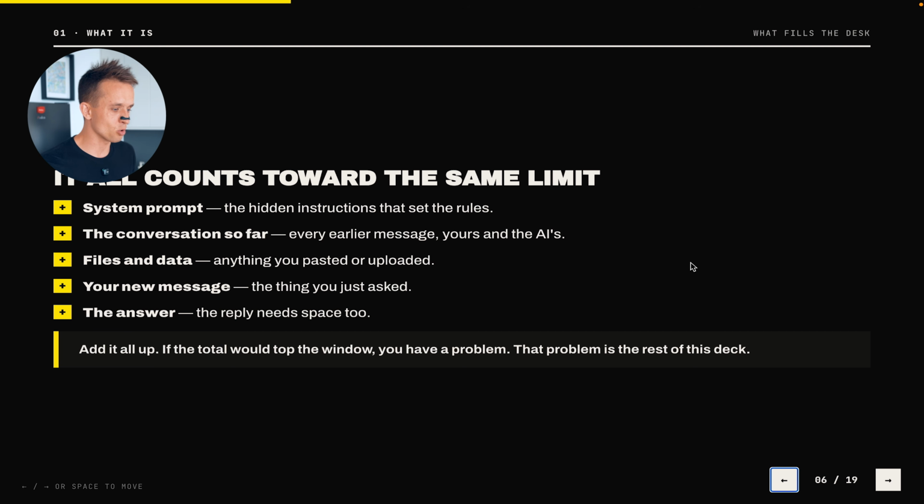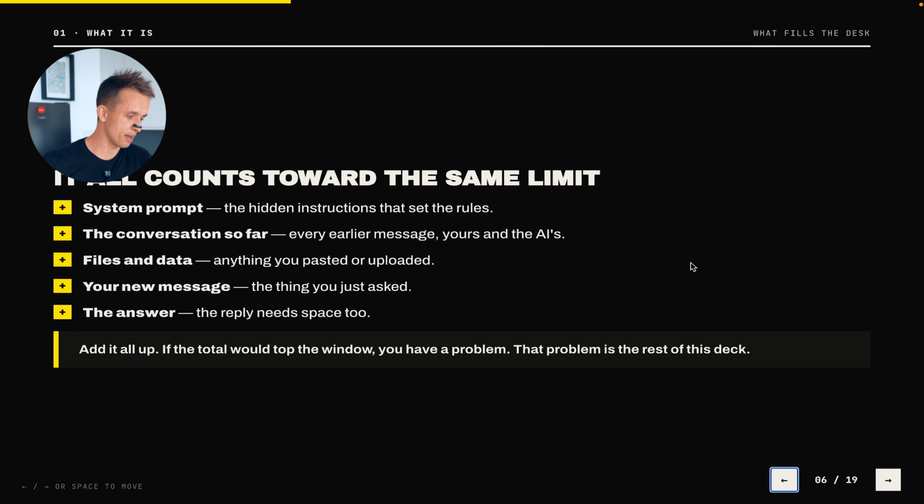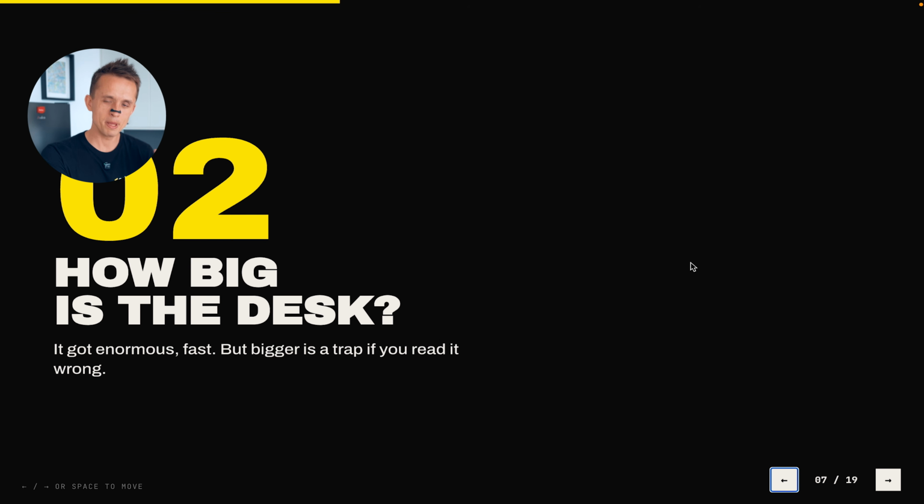It all counts towards the same limit. System prompt, as I mentioned, those are hidden instructions that set the rules for the conversation. The conversation so far, all the history, files and data, your new message, and the actual answer itself. It all adds up. If the total would top the window, you've got a problem. So how big is the desk? How big is that memory we're talking about?